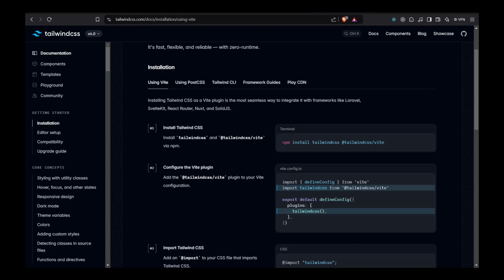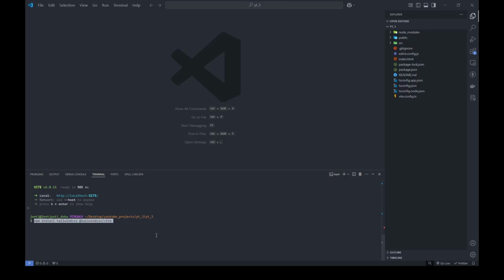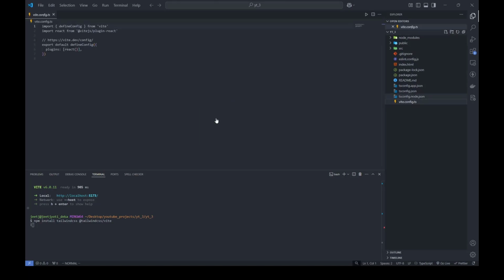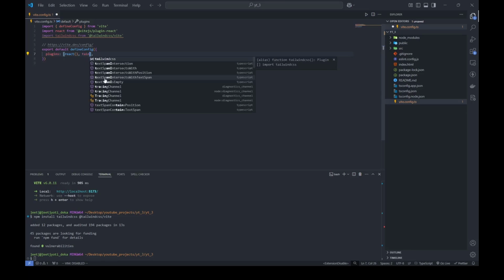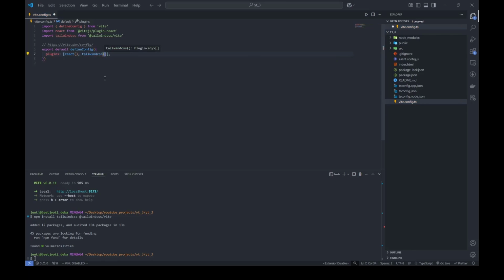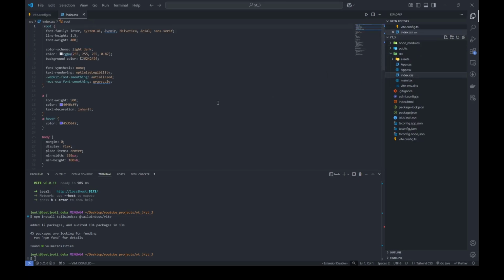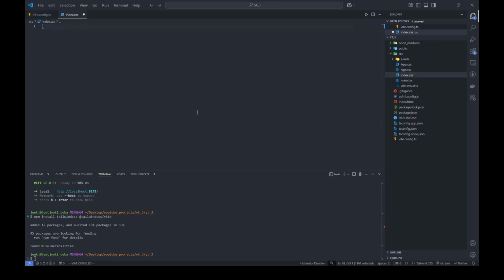So I'll copy this command. I'll paste the command to install the dependencies, and then in vite.config.ts I'll paste the required plugin. And after React I'll write Tailwind CSS. And now in our index.css file, I'll select all, delete, I'll just paste this.